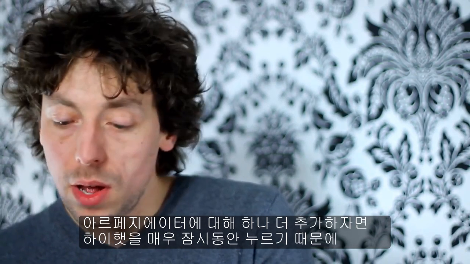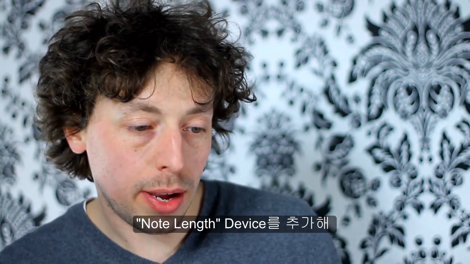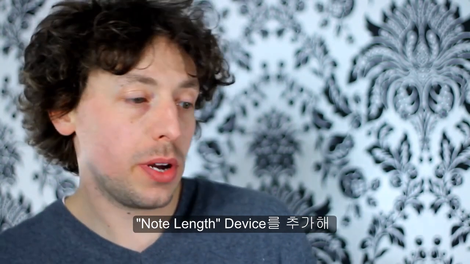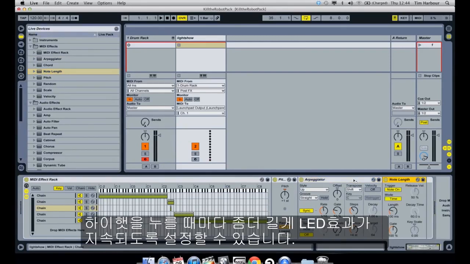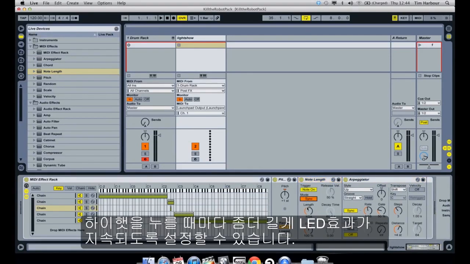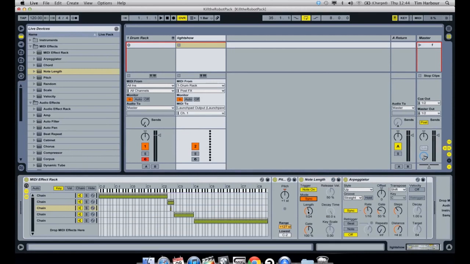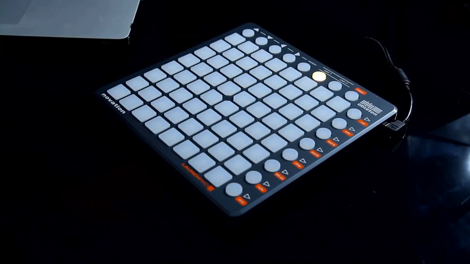So one last thing on the arpeggiator, because I hit the hi-hat for a very short period of time, let's add a note length device, which should make that last for just a little bit longer every time I press the hi-hat button. There we go.